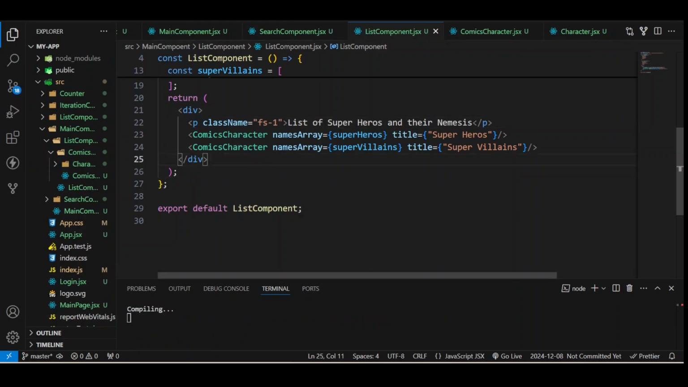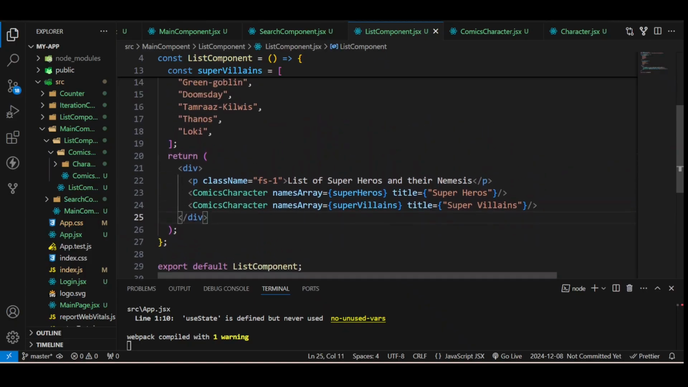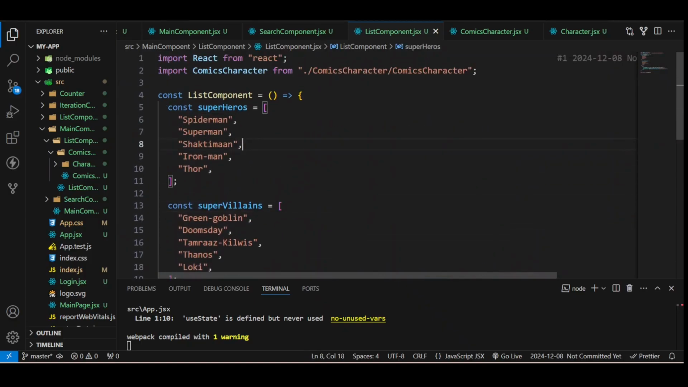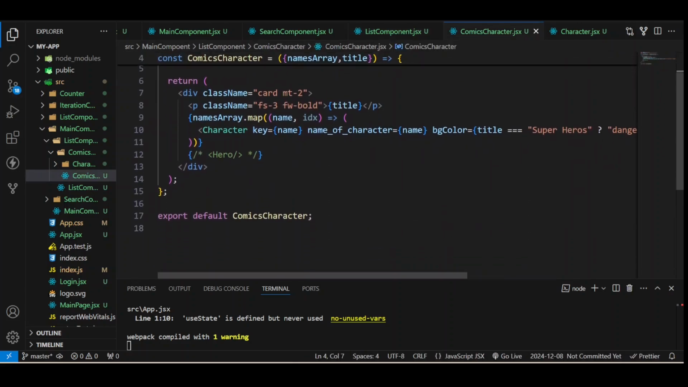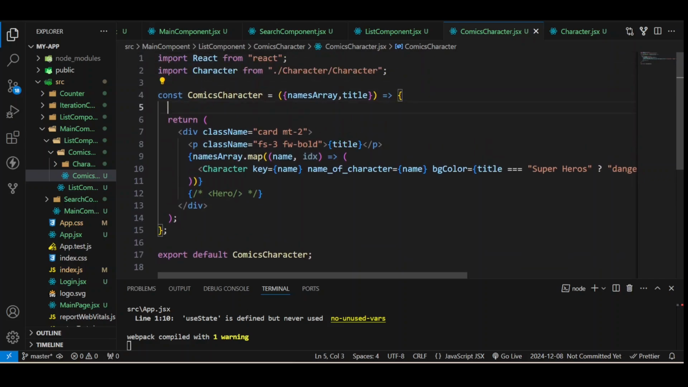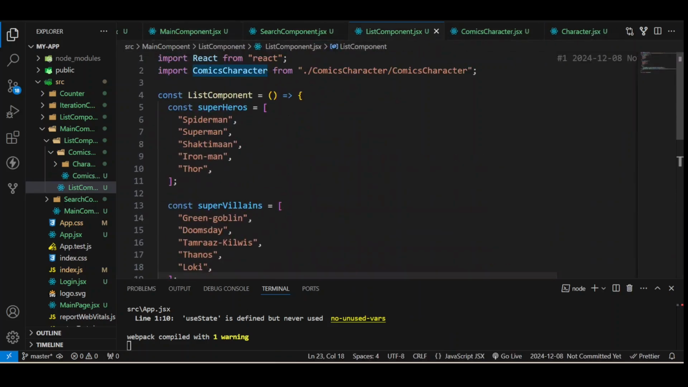Okay, now I'll save it. Now you can see it is working fine. So this is how we can reduce unnecessary code, and we can use only one component. If it is doing a specific task, just iterating over the array and rendering these titles, then we can do that. Title also we can pass through props, and it is done. Okay, how is it? Nice.